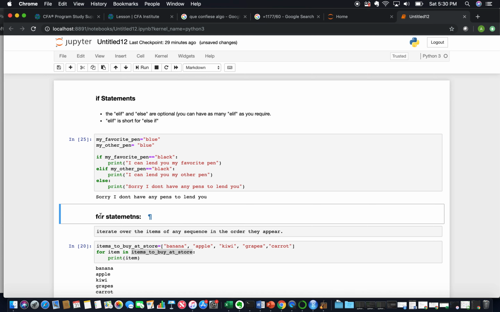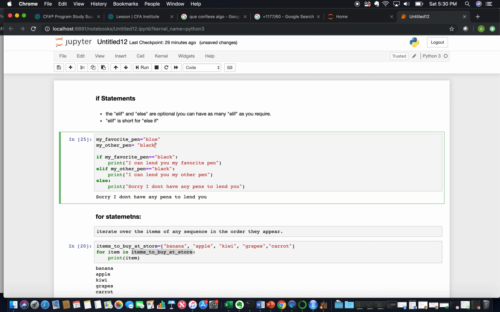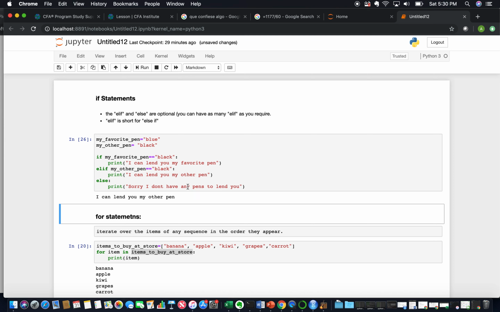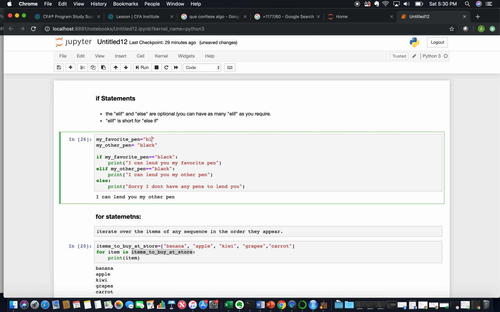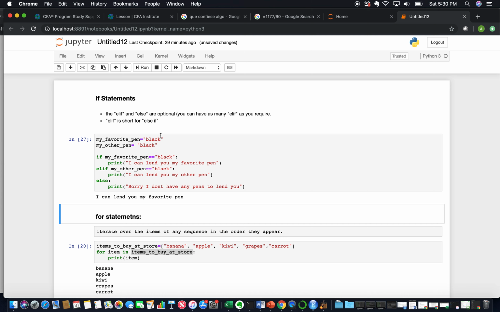You see the outcome changes. If my favorite pen, being this one, is black, print, I can lend you my favorite pen. Elif my other pen is black, print, I can lend you my other pen. Else, print, sorry, I don't have any pens to lend you. Let's say this one is a black pen. It prints, I can lend you my other pen. You can see the hierarchy of the conditions, and you get the gist of what if statements are in general.